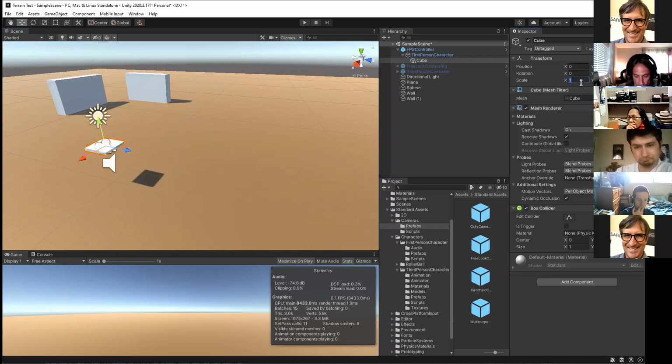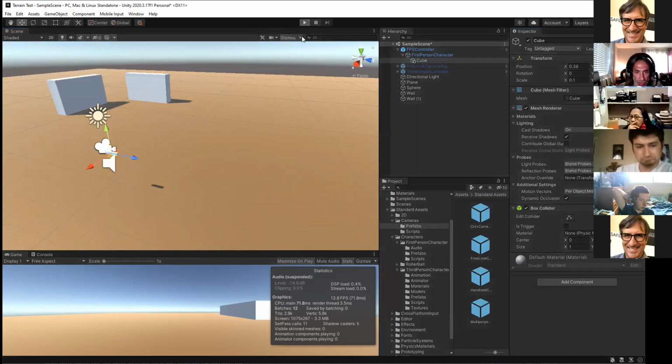X is 0.1. And see if I can see it. There it is. Bring it over here. I don't need that to be so big. Make it 0.5. Let's say this is my gun, okay? And I'll bring it back just a tiny bit. And if I play it, I probably should put a color on it so you'll be able to see. Whoops, what did I do?